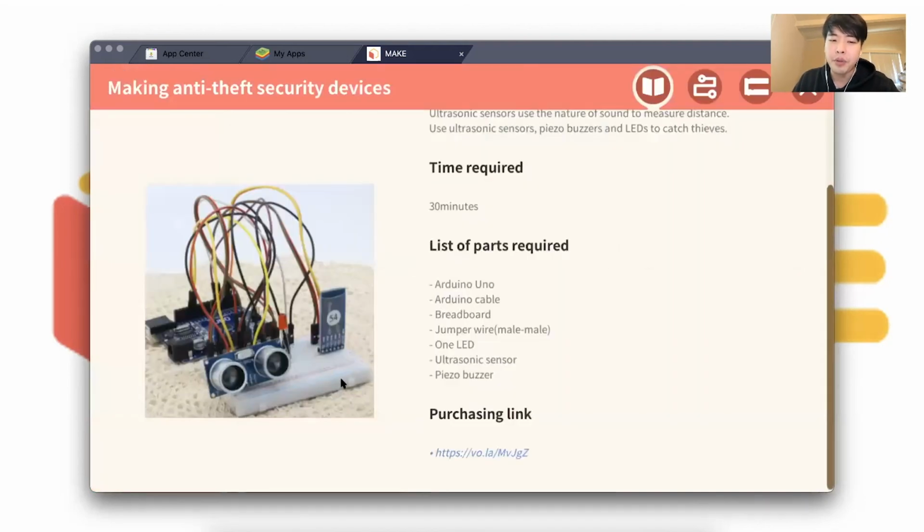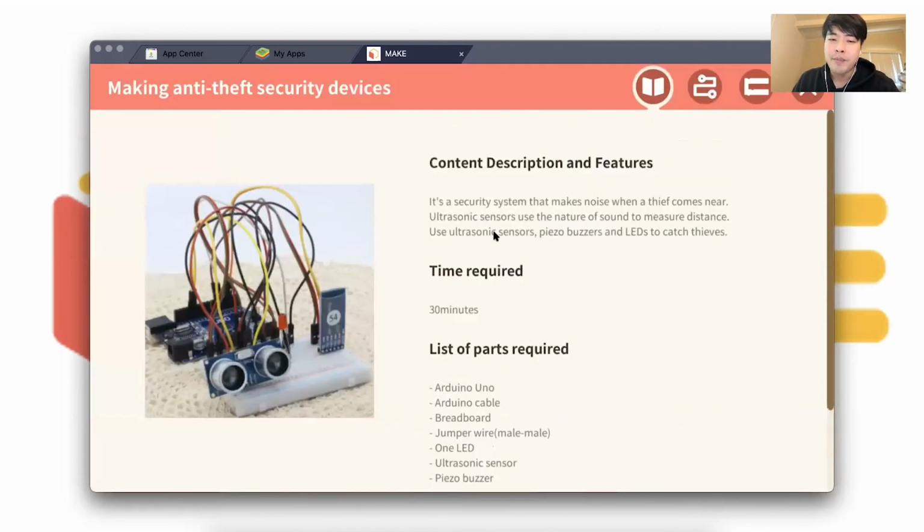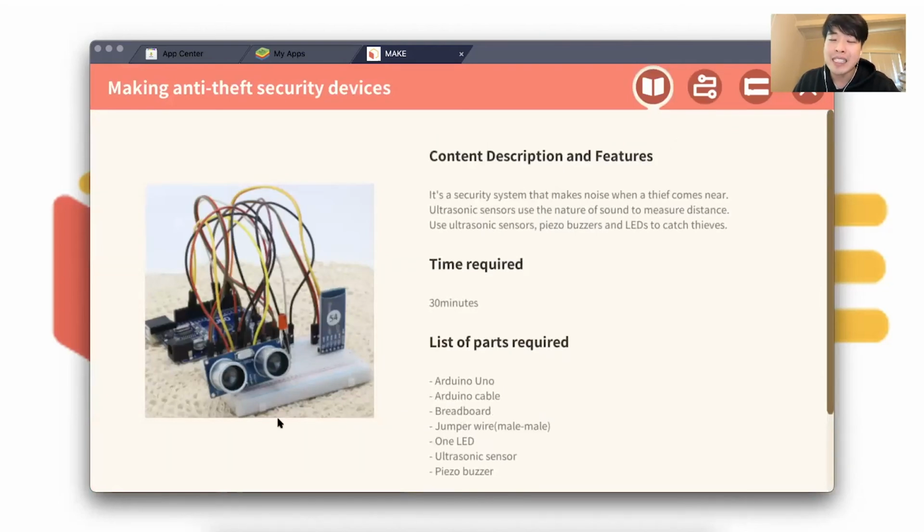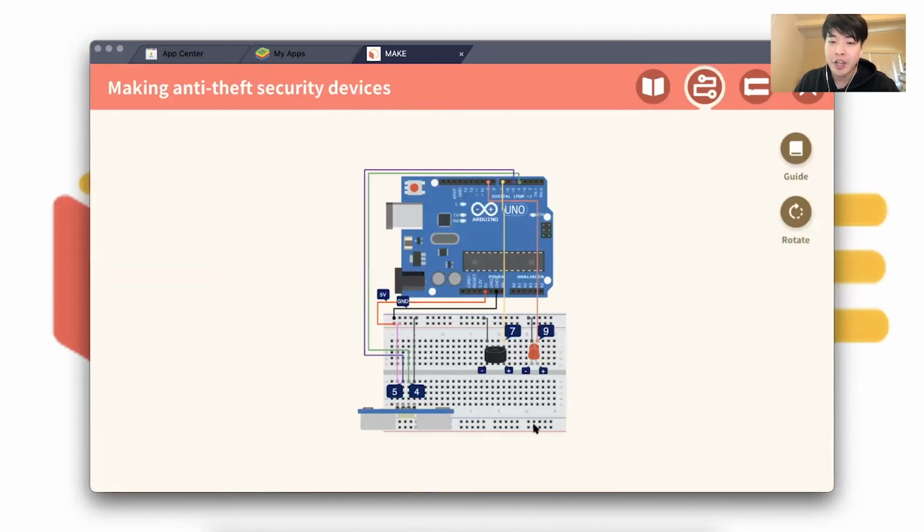Now, this is very simple. You can read through this. Basically, it's a security system. When something gets near, it alarms. So as you can see here, you have an ultrasonic sensor, a buzzer, and an LED light.